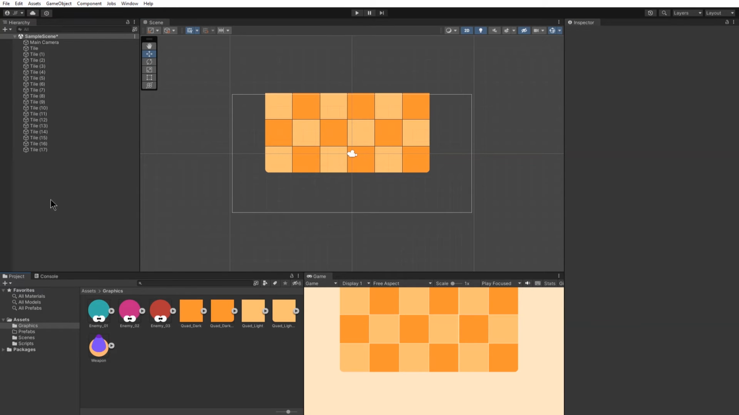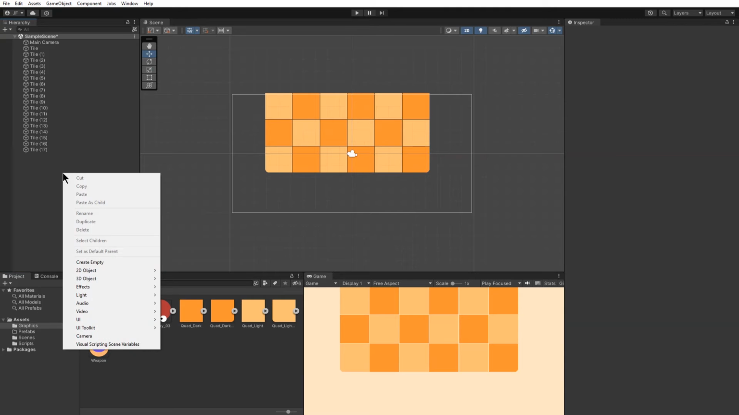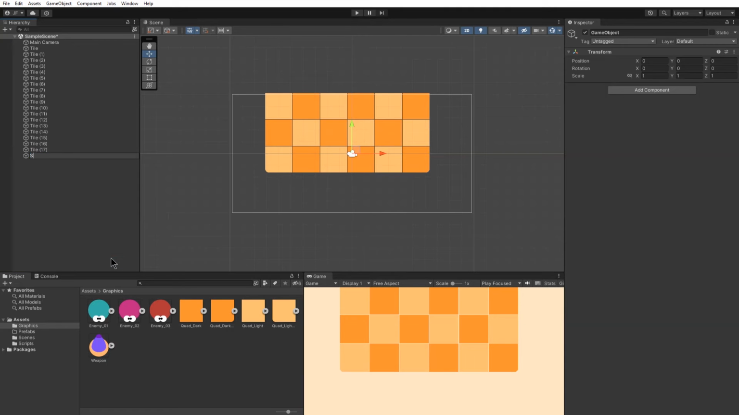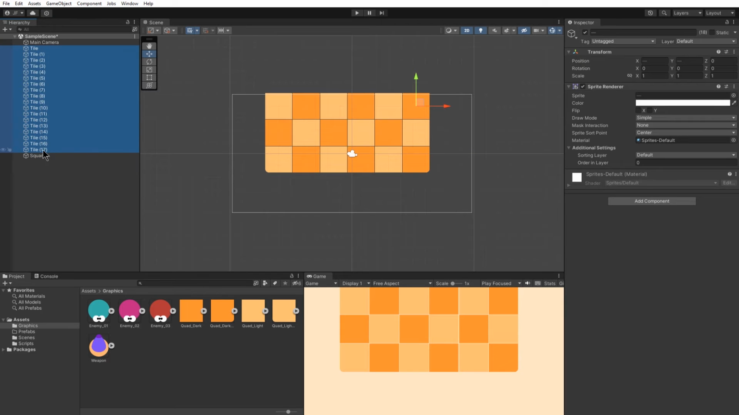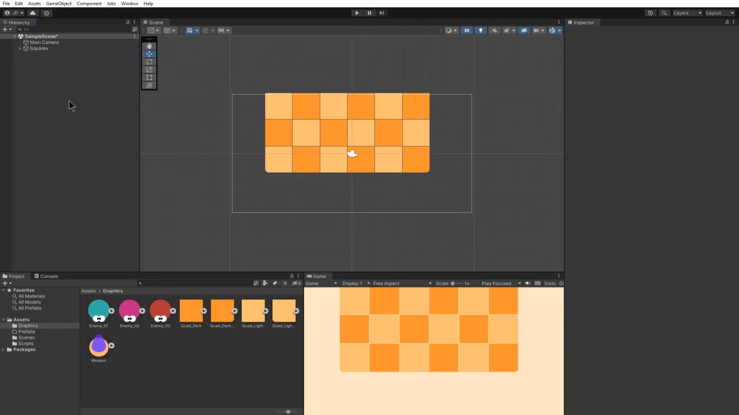To keep our scene tidy, let's group our tiles together. First, create an empty game object and name it Squares. Now, simply drag all your tile objects into this new game object. It's a great way to maintain order as we build more complex scenes.